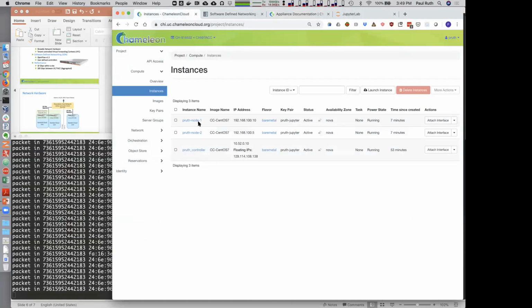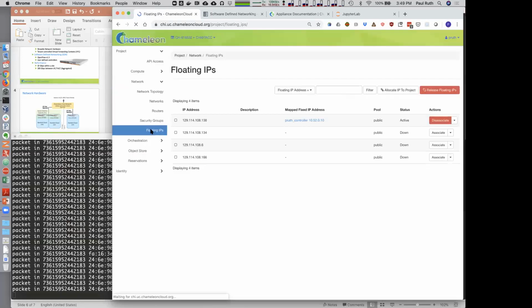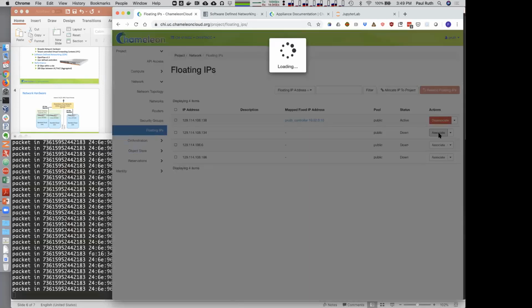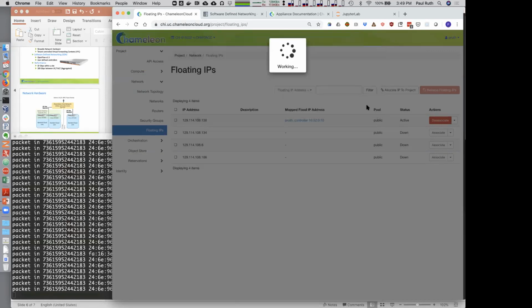So let's switch back over. We should be able to see now we have our nodes. They're both active. And since you've used Chameleon before, you know that we can't actually get to them yet because they don't have public IP addresses. So what I'm going to do is assign a floating IP address to one of them so we can log into it. There's a few already in this project, so I'm just going to use the next one. You should have seen this before, so I'm just going to assign this to preroot node 1. I'm going to associate.